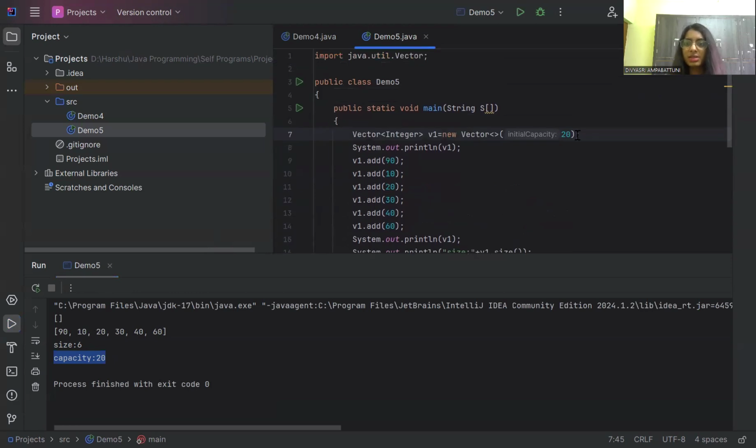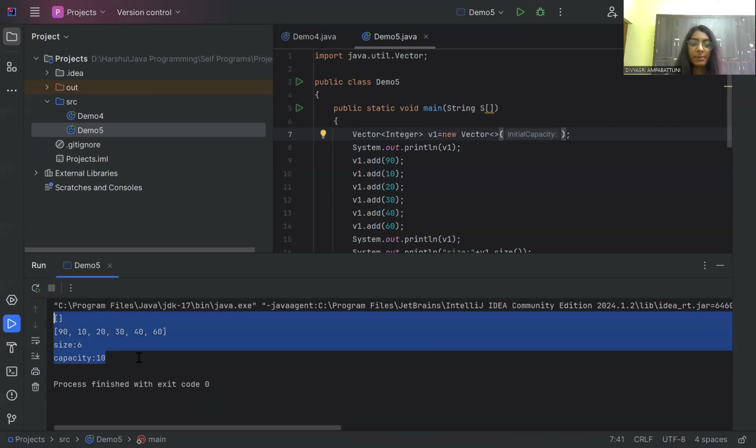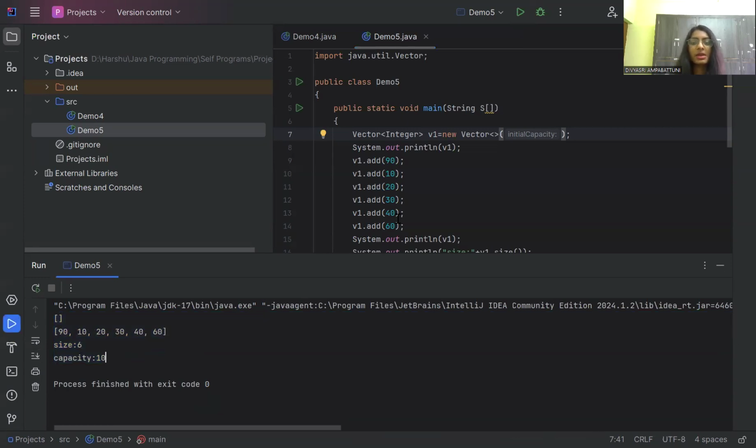But let's just watch here. If we didn't mention anything, what is the default capacity of a vector? Oh, the default capacity of a vector is 10.